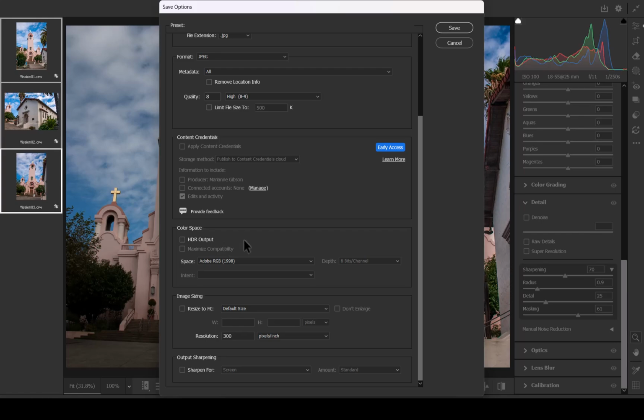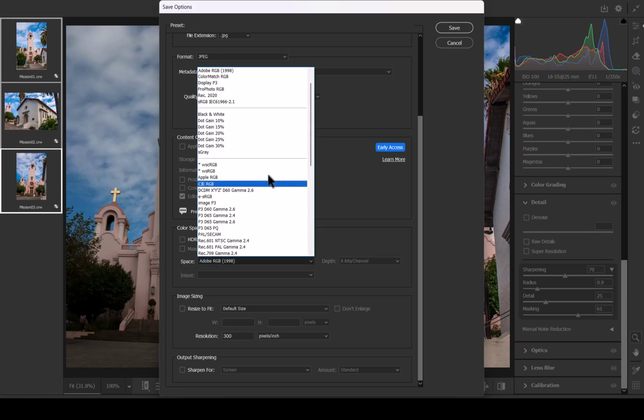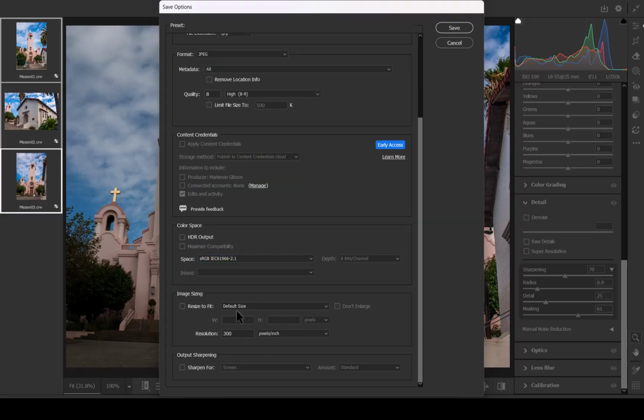In the color space area, I'm going to choose sRGB IEC 61966-2.1. In the image sizing area, I'm going to select Resize to Fit, and then choose Long Side from the Resize to Fit menu. So I'm going to choose Long Side, and I'm going to enter 800 pixels. This will set the long side of an image to 800 pixels, whether it's a portrait, tall, or a landscape-wide image. When you choose long side, the dimensions of the short side will automatically be adjusted proportionately. I'll set the resolution to 72 pixels.